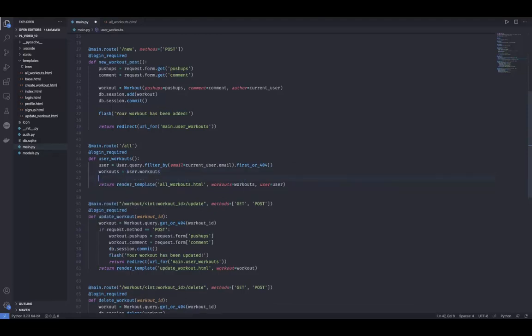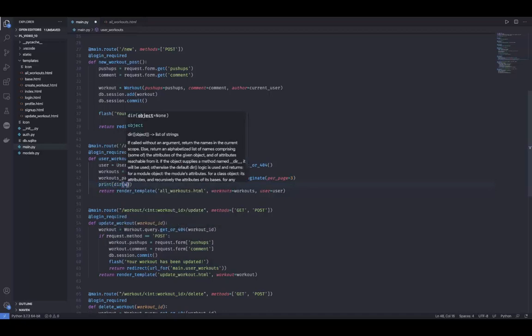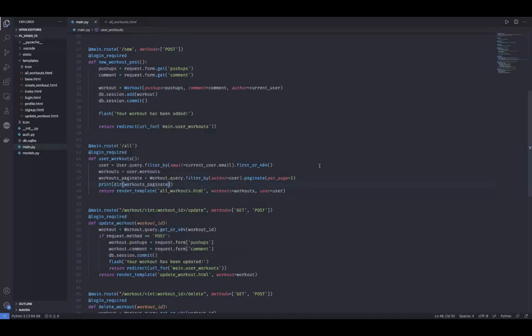So we'll keep this here and we'll say workouts paginate and go to workout dot query dot filter by, and we filter by the author, which is the user. We call paginate and we make sure that there's only 3 per page. And what we can do now is just print all the methods which we have under workouts paginate.